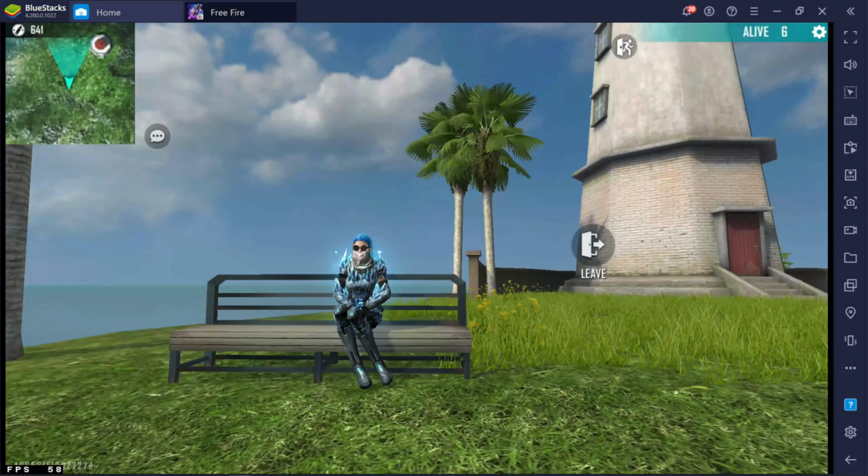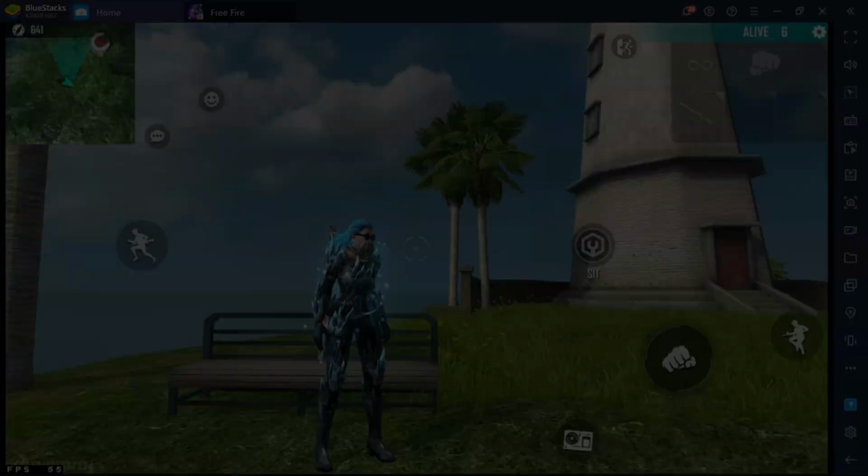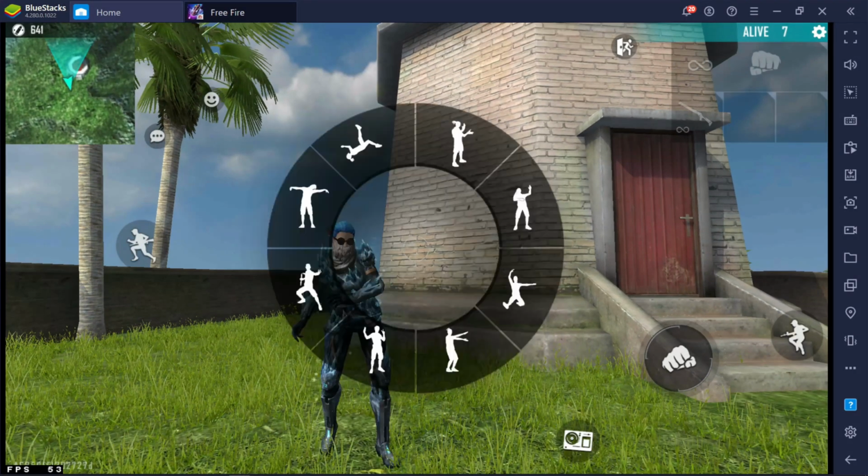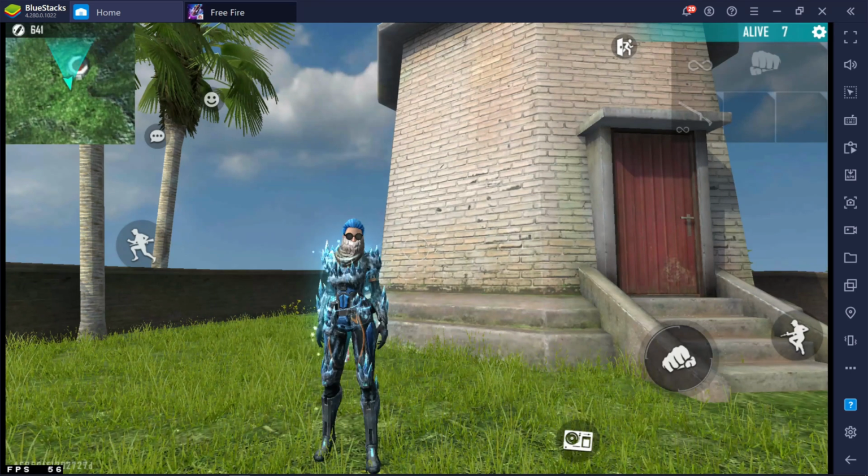Hello guys. Today I am going to show you how to make fast emote settings with a macro script. Remember, these settings work with MSI App Player, BlueStacks 4 and BlueStacks 5 only.